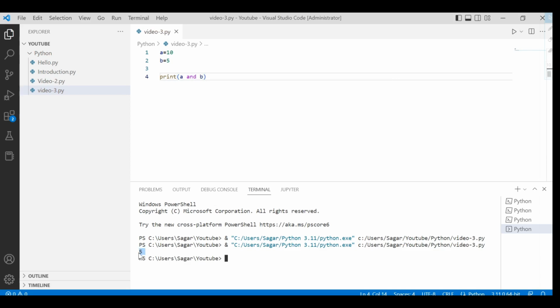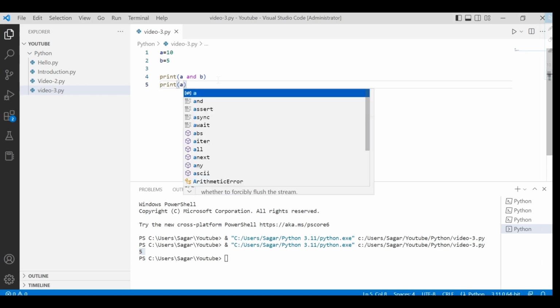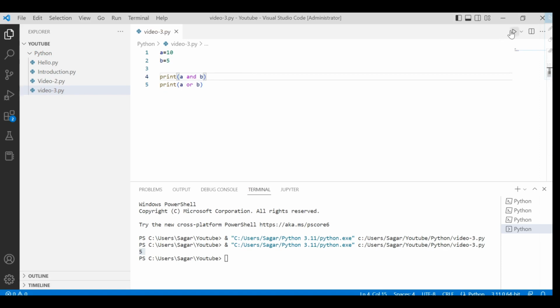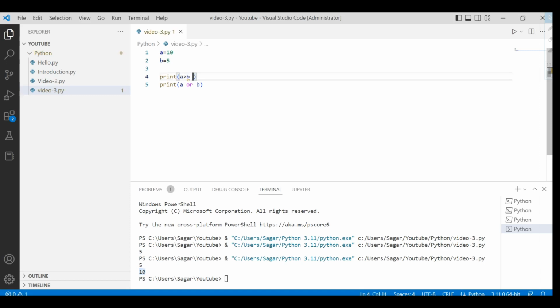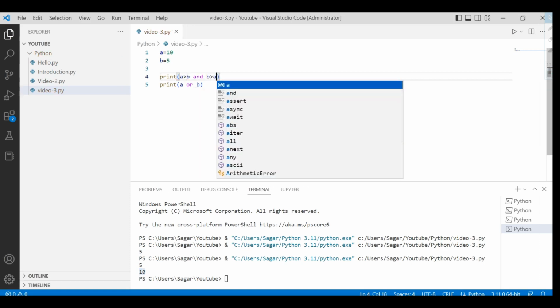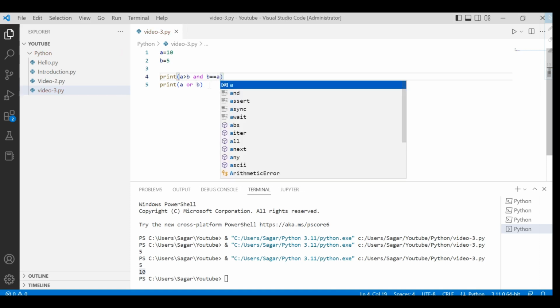Why does the output 5 come? If I do print A or B, now what value comes? The value is 10. Okay, but if I write it like this: A is greater than B, and B is equal to A, something like this.